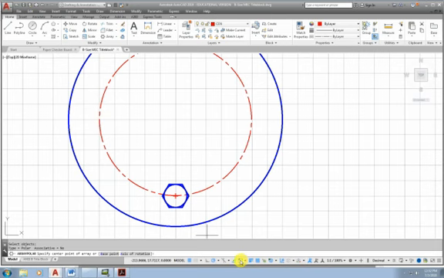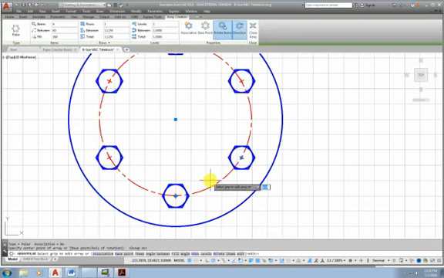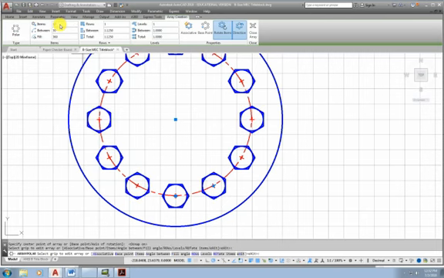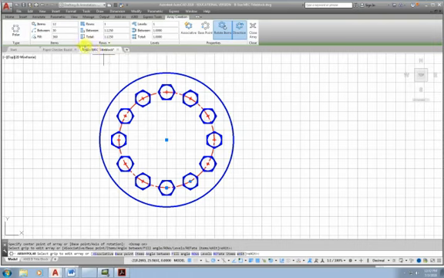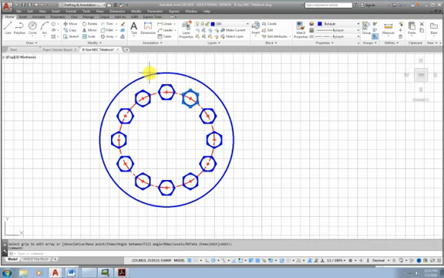Center of the array, turn my OSnap back on, swipe it. Number of items, 12. And what this will do is rotate the items and fill it 360 degrees. I like it not to be associative. So if this is on, turn it off, because associative treats it as one part that I can then edit it, versus non-associative, like it is right now, treats them as individual entities, which is kind of what I want.